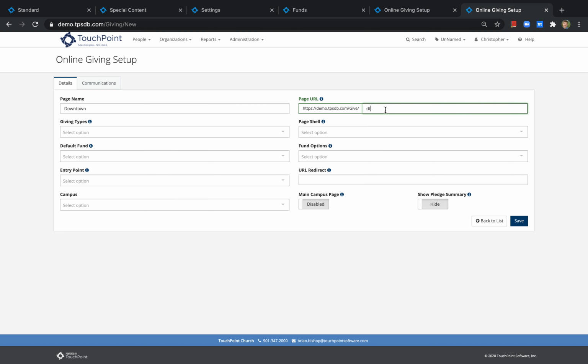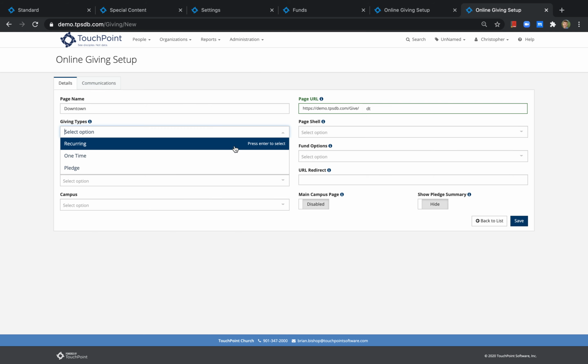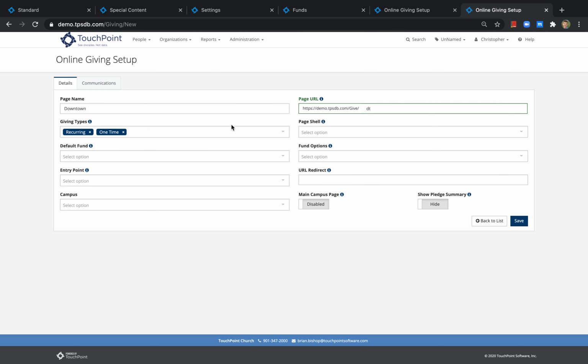Once you set this once, you are not able to change this. You can disable this page and have it redirect to the new page. So think about what you want that URL to be when you set this up. That is to prevent there from being broken links. You can determine whether you want to have recurring, one-time, and pledging, or some other combination.